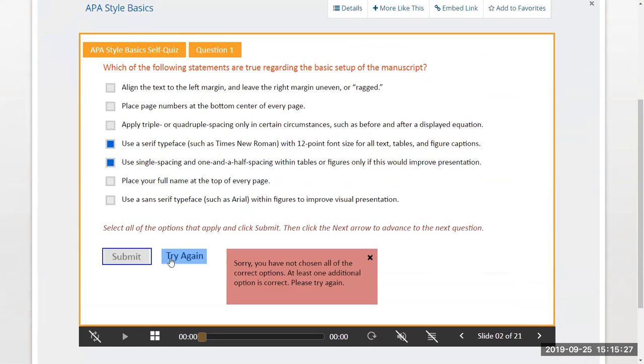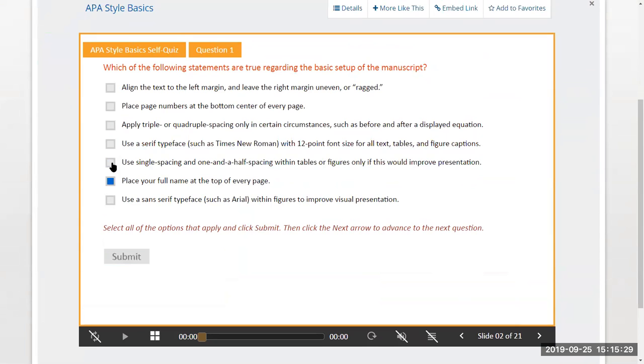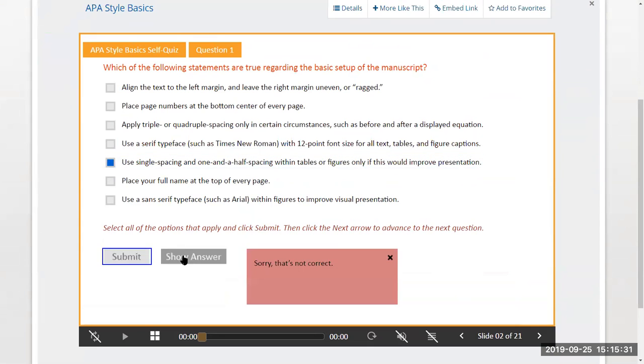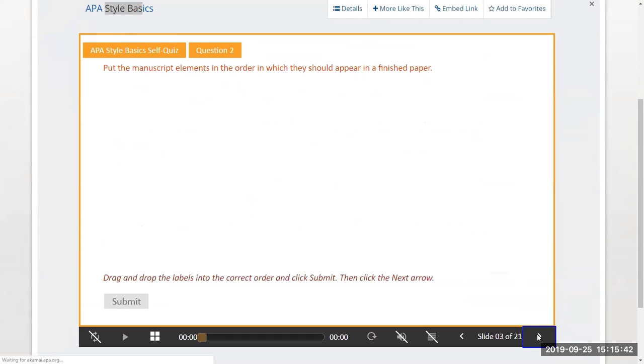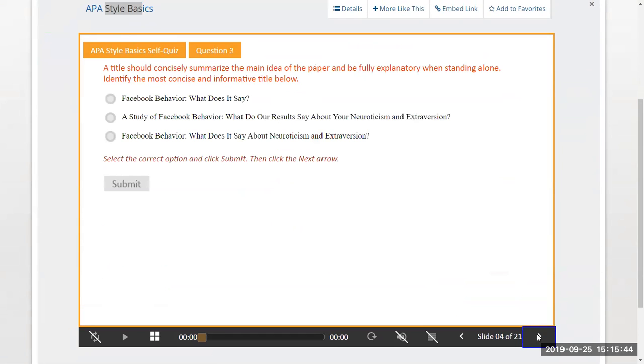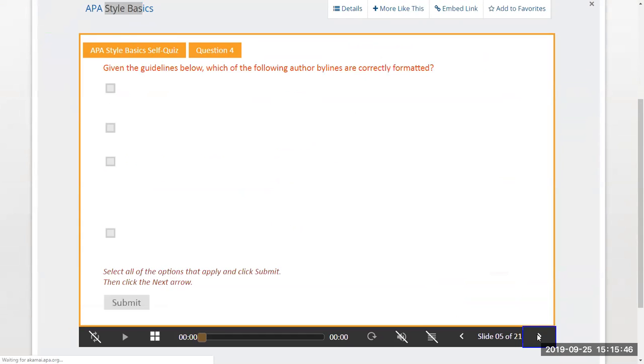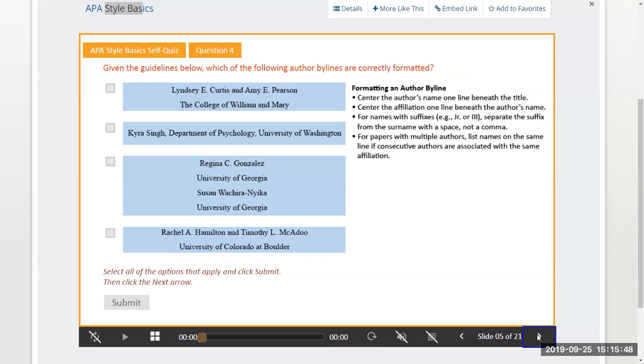You get two attempts to answer a question. If you don't answer correctly on your second attempt, you'll get an explanation, including the answer to that question. For example, this particular APA style basics tutorial has 20 different questions with a bunch of different types of questions. You would just answer them and see how well you know APA style.